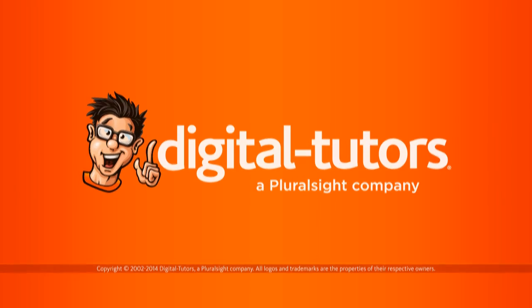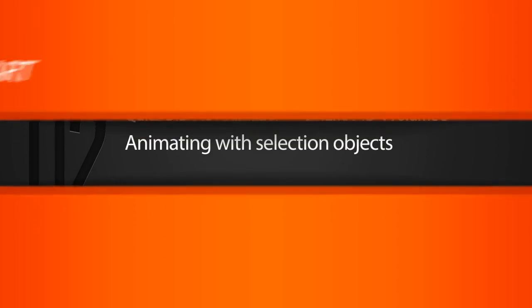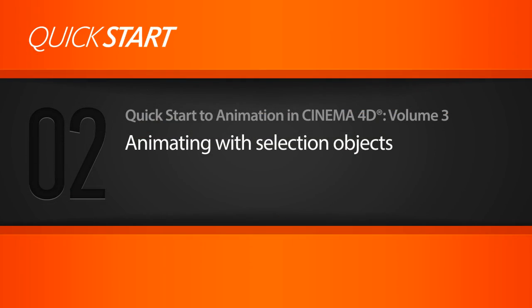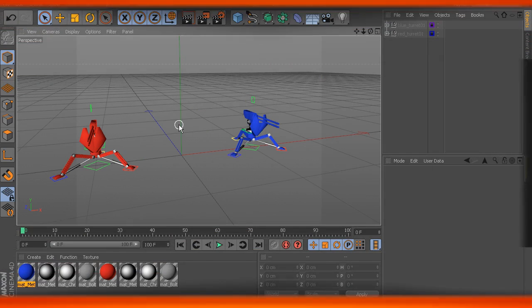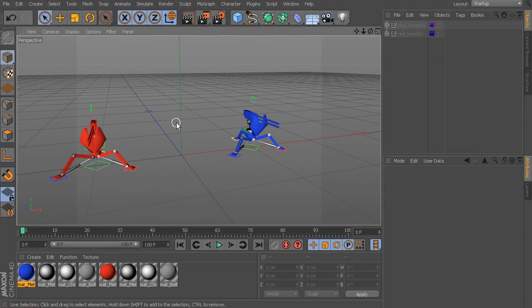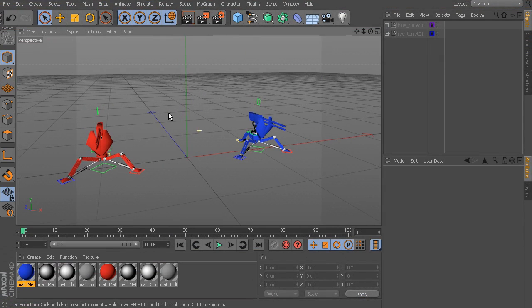In this lesson, we will learn how to animate with selection objects. Cinema 4D will allow us to restrict the recording of keyframes to objects that have been added to a node known as the selection object. So this is really neat.